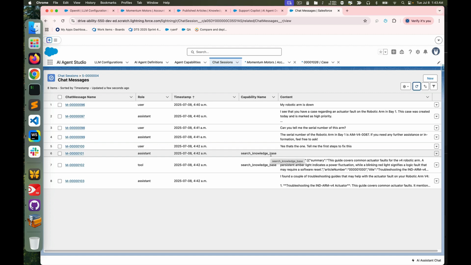So it was not able to get any information from the context data, which is why it executed one of the capabilities that the agent had access to. And it determined, based on the user message, that search knowledge base is the correct tool that the system should be executing.